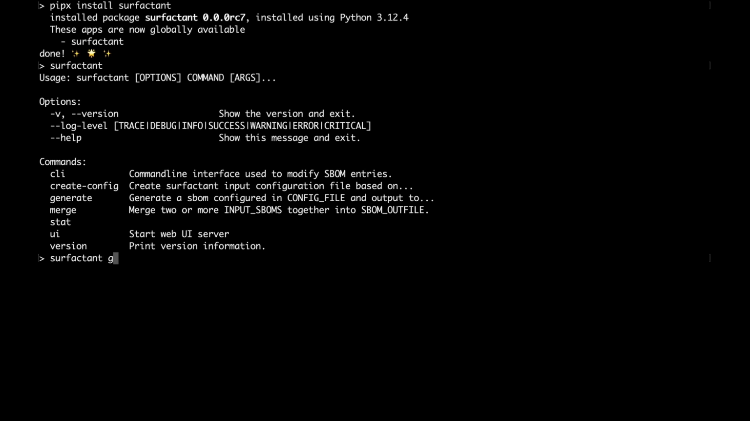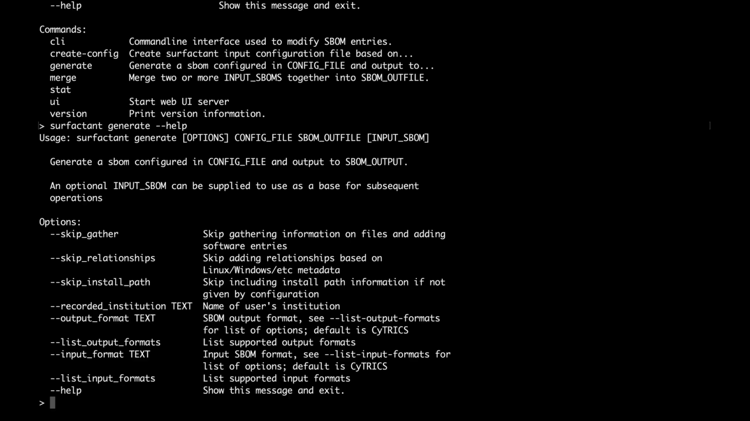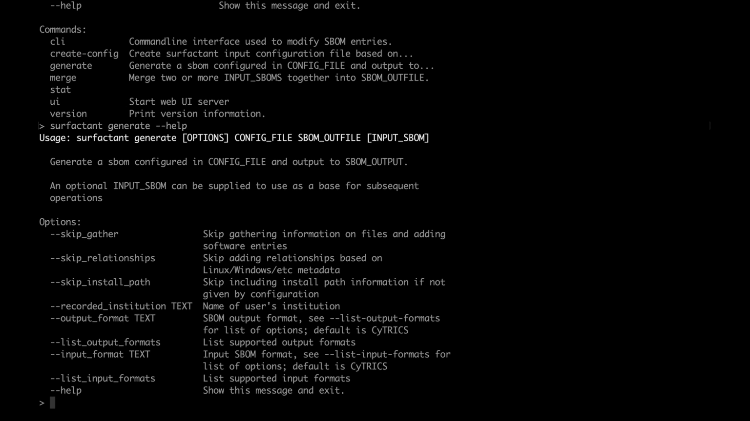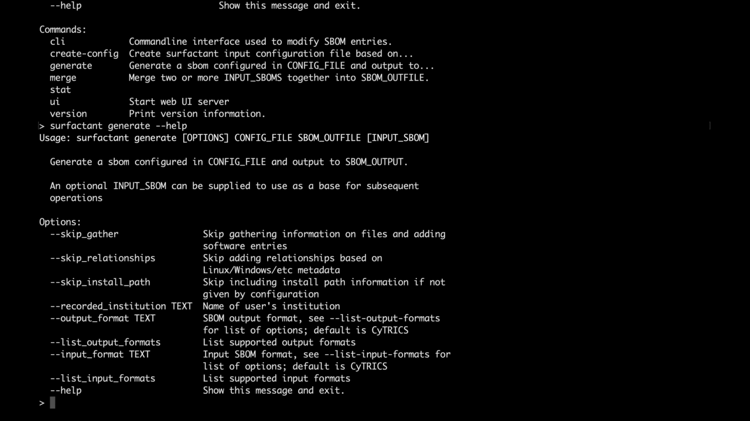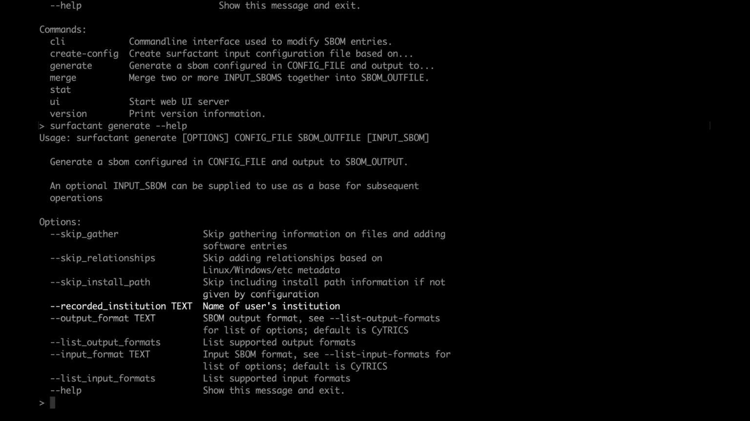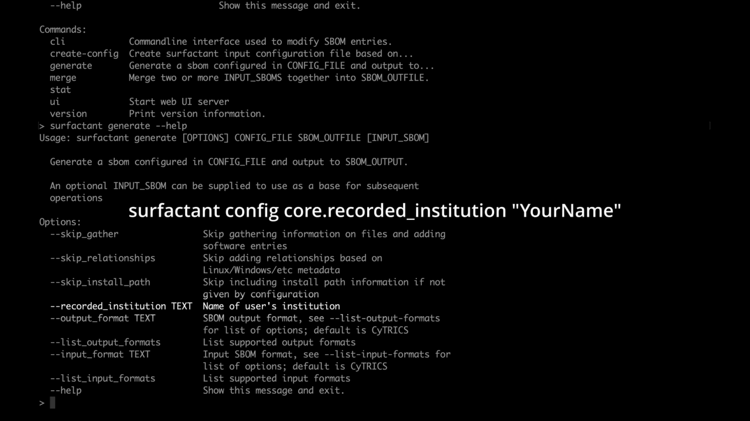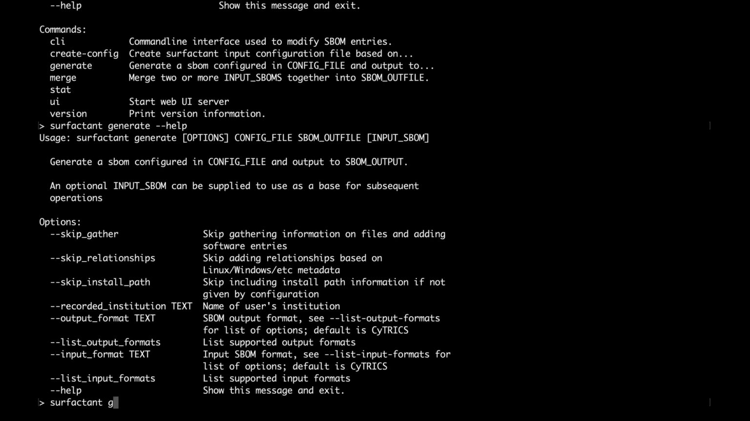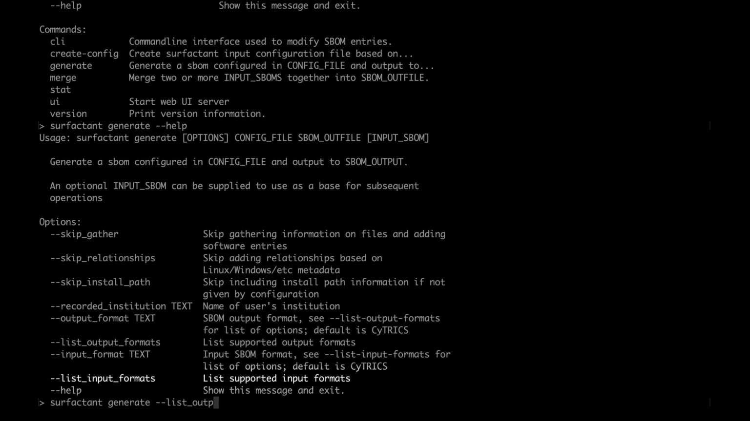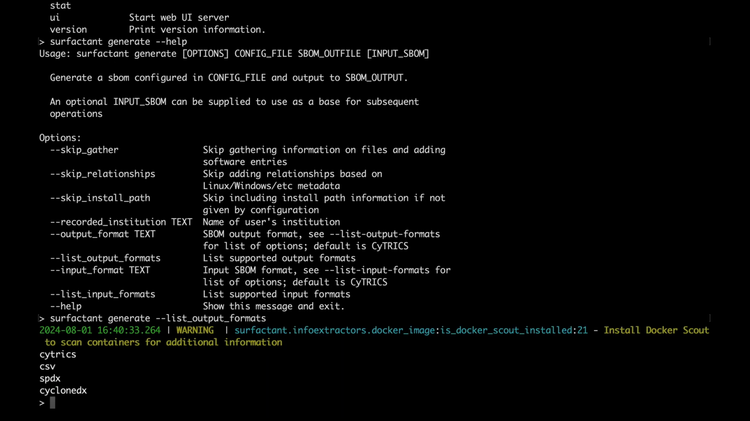If we print out usage information for the generate subcommand, we can see what arguments it expects: a configuration file or input directory, as well as an output SBOM file name. Additionally, you can see some of the options it takes, such as the recorded institution option for specifying what organization created the SBOM. Alternatively, the config subcommand will be another way to set this option in the near future. Another option that you might find useful is the list output formats option for showing what the available output formats are.